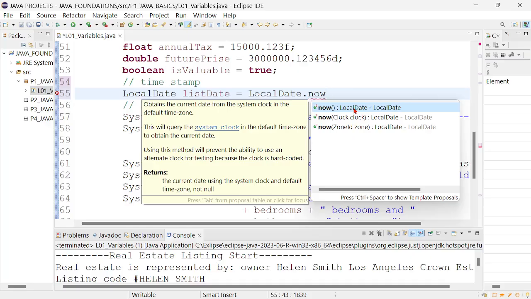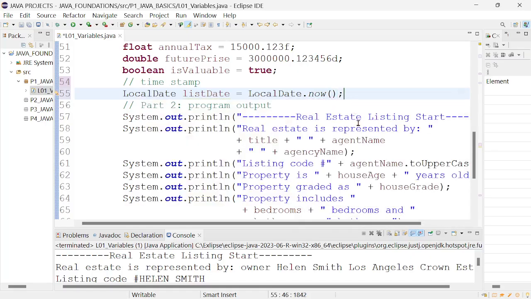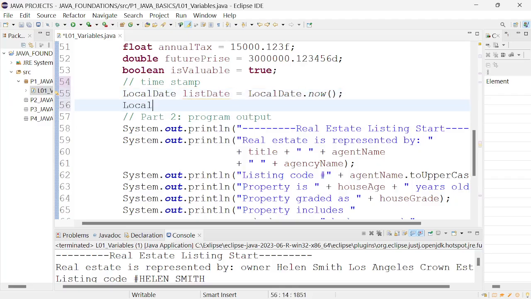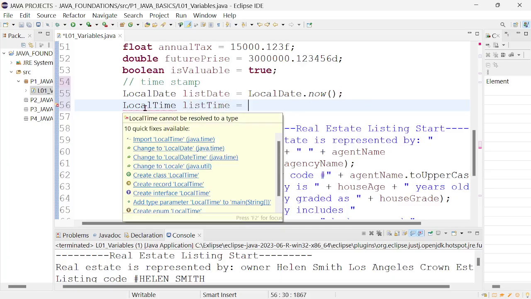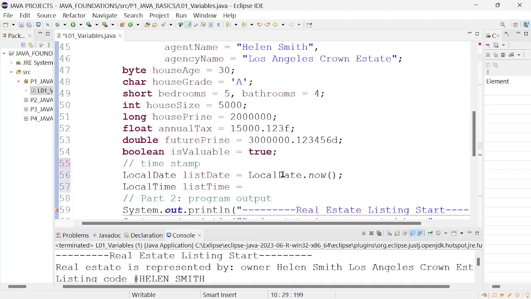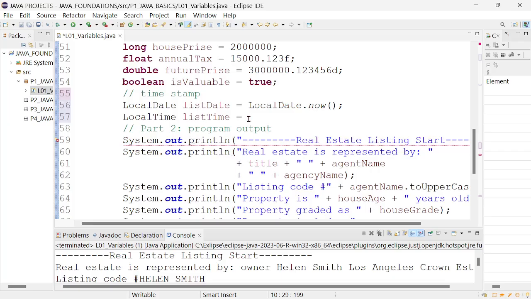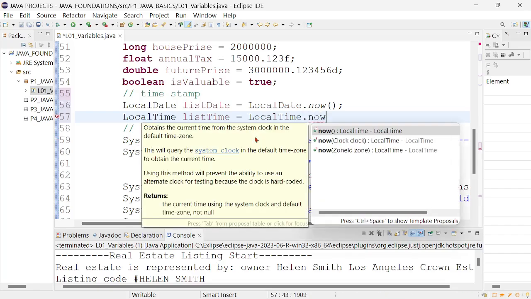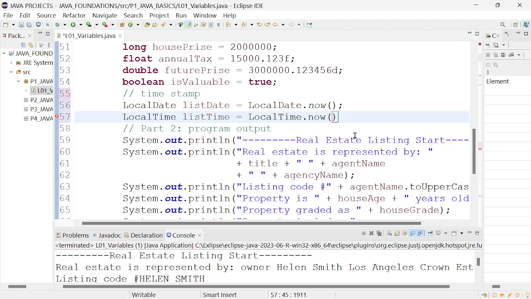Local date. And local time, list time variable name. Once again, I need to import local time. Let's see it. Local time imported. Local time now. Local time. Let's apply both of them.